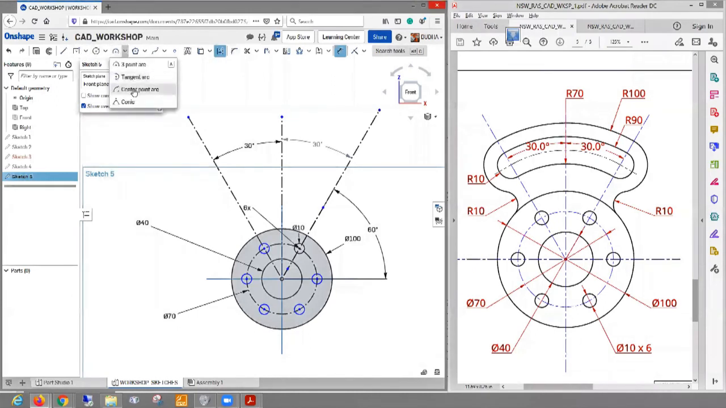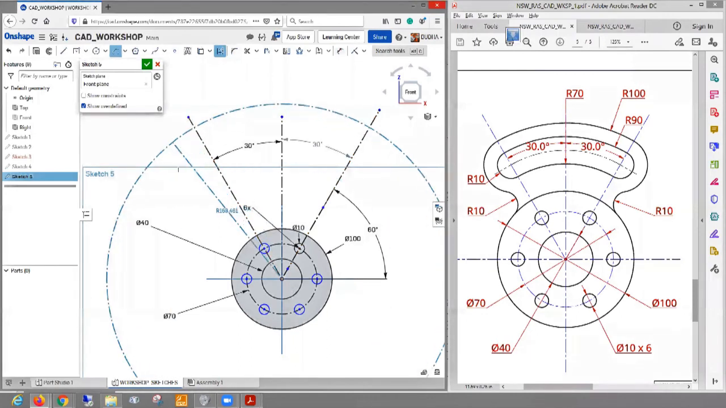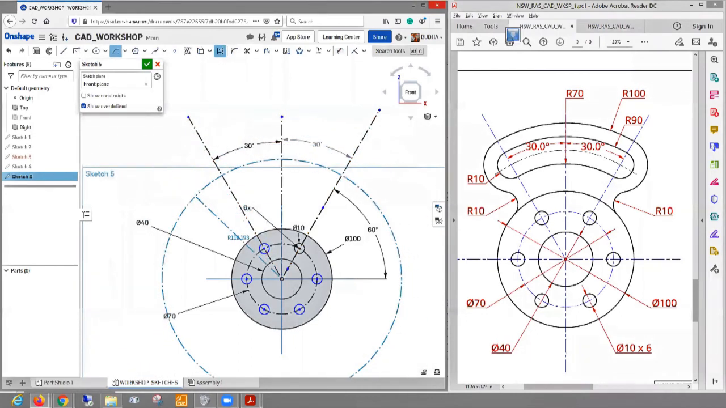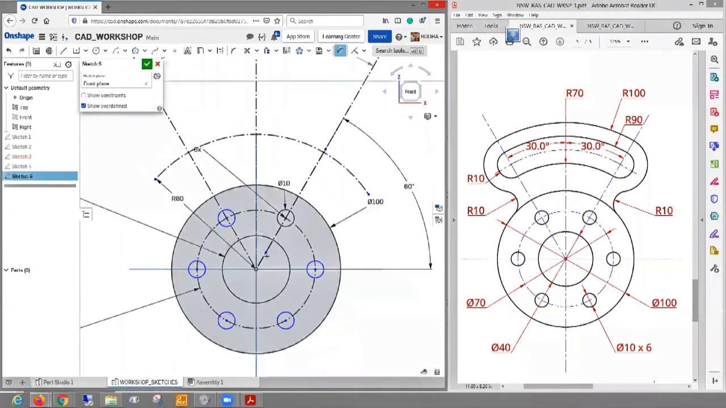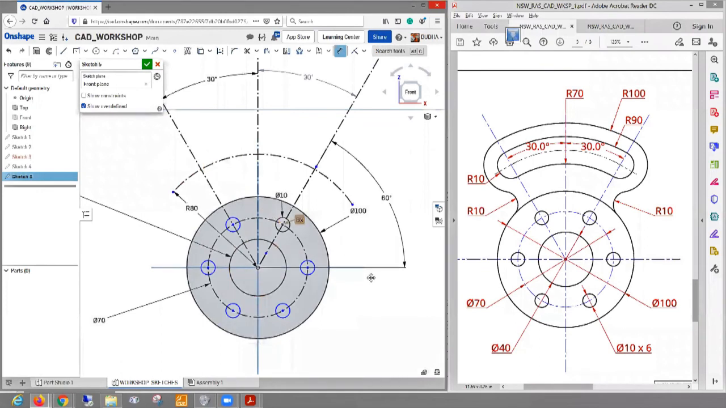So what I'm going to do is I'm going to go into construction mode again. I'll create a center point arc, create this, create a center line, and make sure our dimension is as desired. This is 80. Here we are.